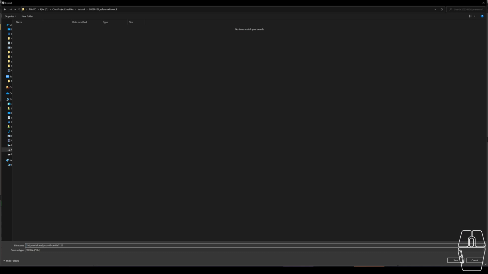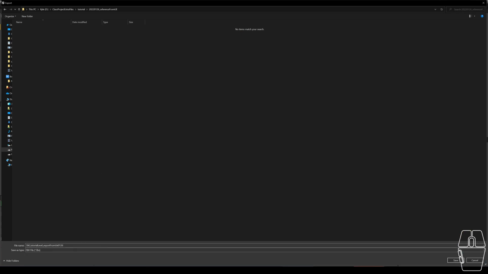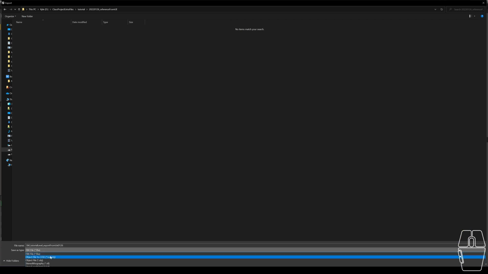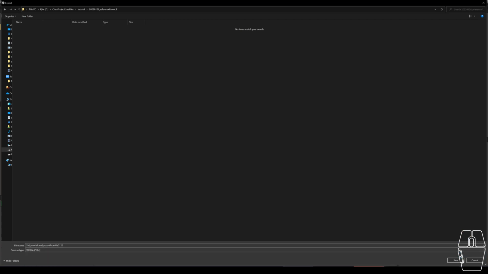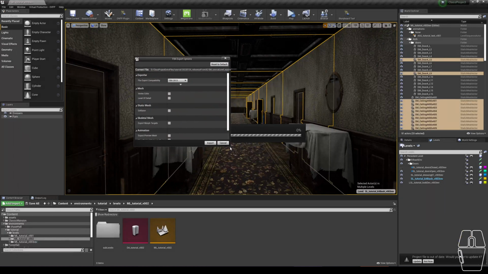So I'm going to call this SM tutorial level export from UE. Give it a date, 126. This is just a temporary file, so it doesn't really matter what I call it. And I'm going to export it as an FBX file. This should be the default. If I hit save, it will pop open this FBX export options.